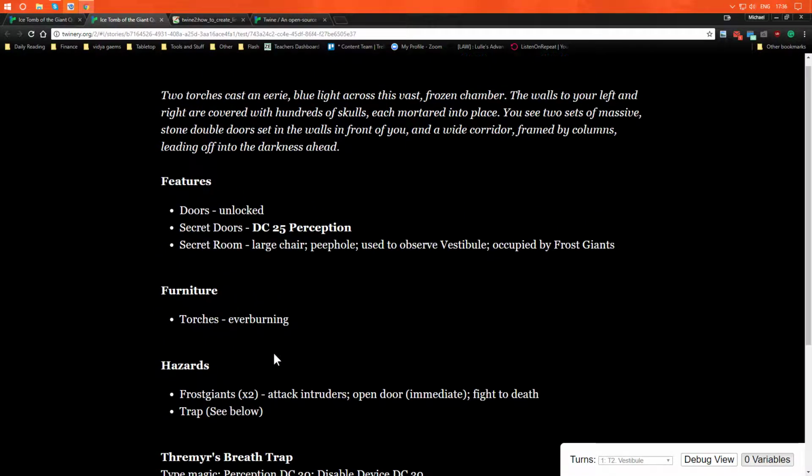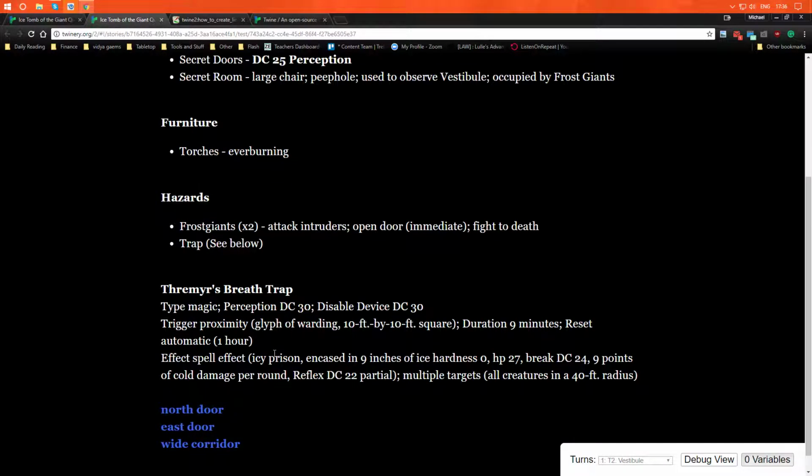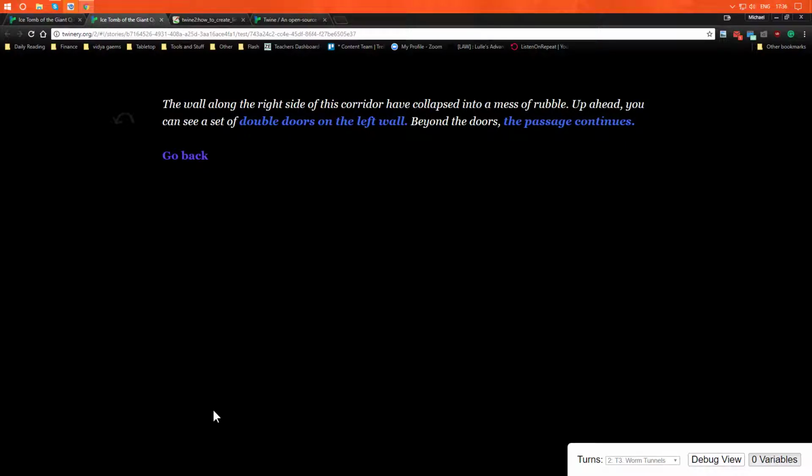This is what I would have up when I'm GMing during my Roll20 session. At least in theory, I haven't done this yet. It's the first time I'm using it. So let's click on the north door, and we get a description. The wall along the right side of the corridor has collapsed into a mess of rubble. Up ahead, you see a set of double doors on the left wall. Beyond the doors, the passage continues. So these are obviously links, and those will take me to somewhere else.